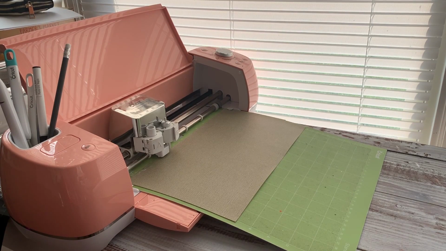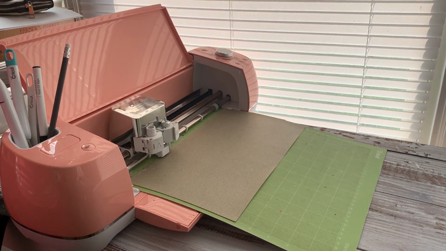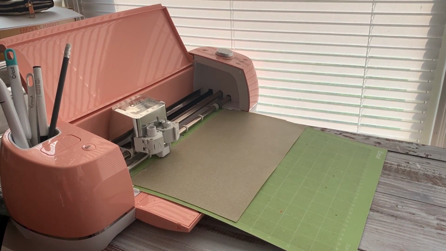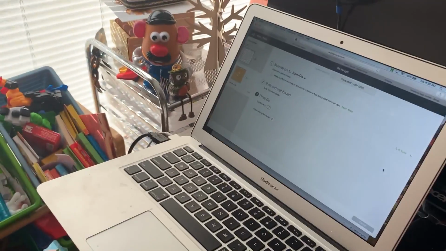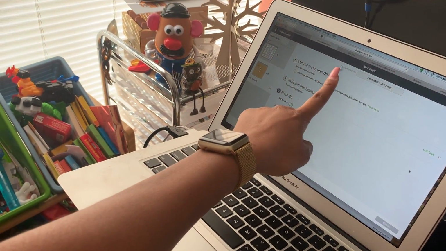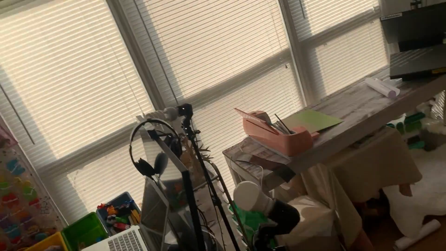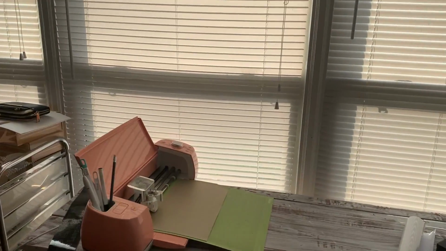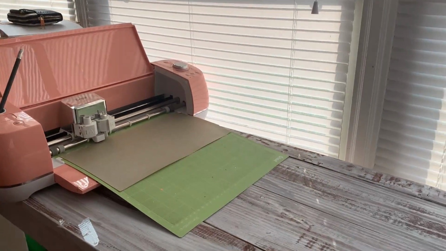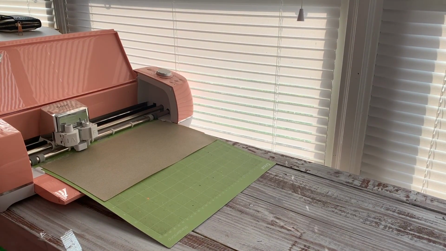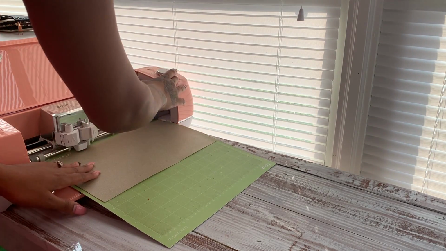All right, so now I'm about to do my glitter one. So for my glitter one, I am going to put it on iron plus. So sorry, I'm gonna have to take you through my room. When I put it on iron plus, you see the plus right there. So it'll cut it a little deeper. All right, so this is about to be my light bulb.